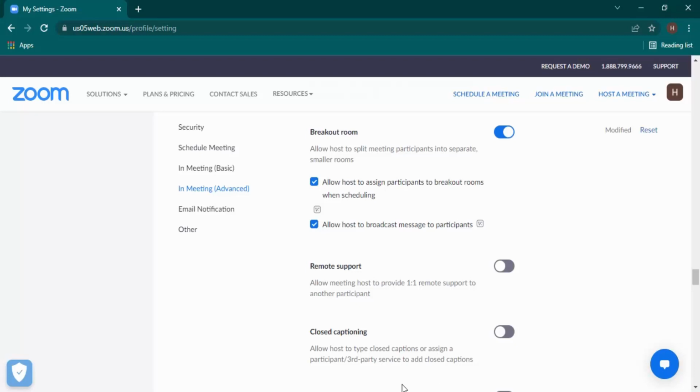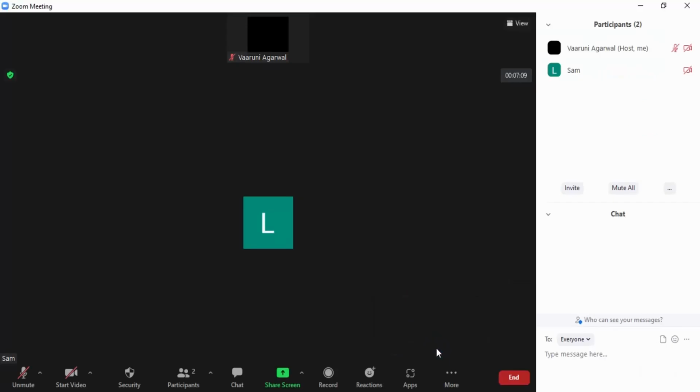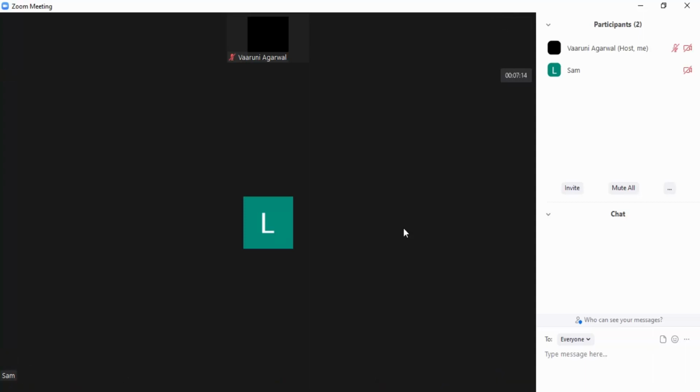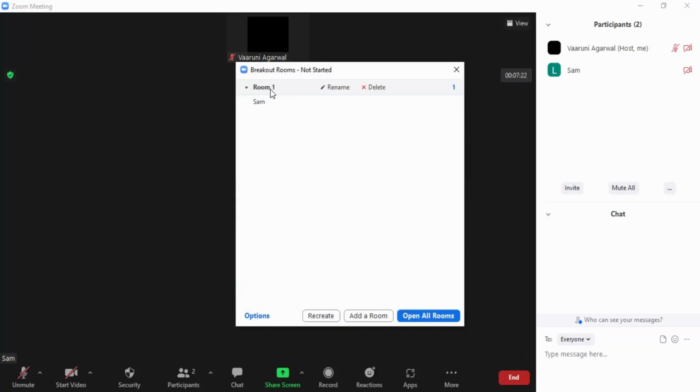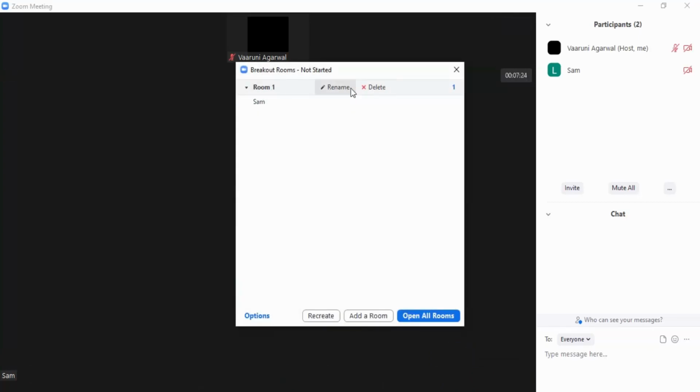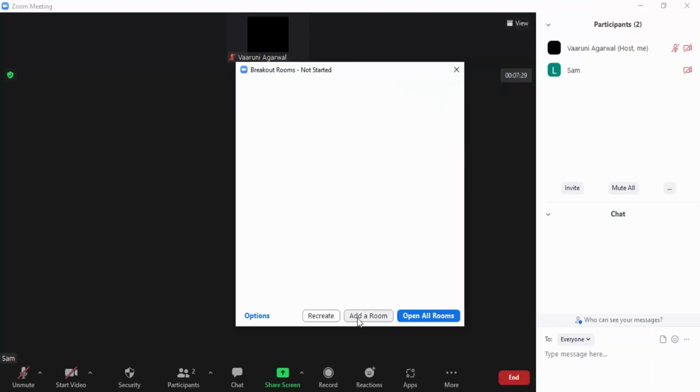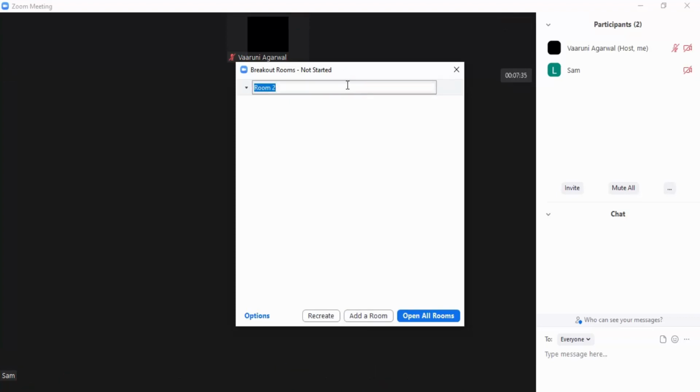Let's return to our Zoom meeting. Here it is, and I have already checked the option for breakout rooms. You just need to click on More, and there is this option of breakout rooms. There is a room one, which is already there, so let's delete this room and create a new room. Click on add a room, that's room two. If you want to rename it, let's say I want to change it to group one, okay, like this. There is this assign button, so let's click on assign.